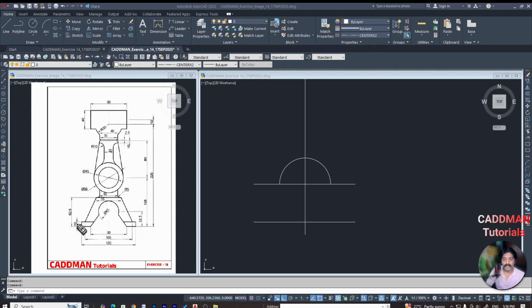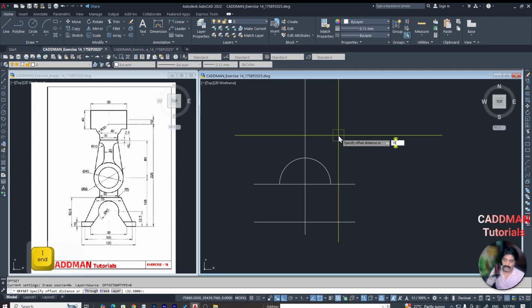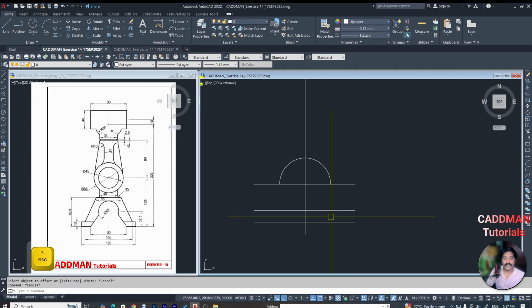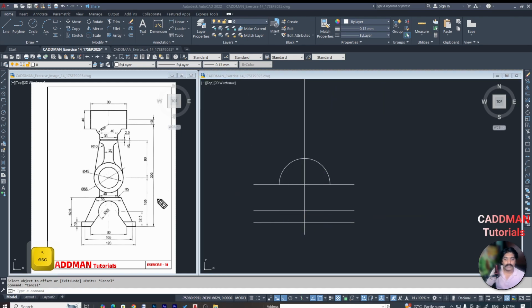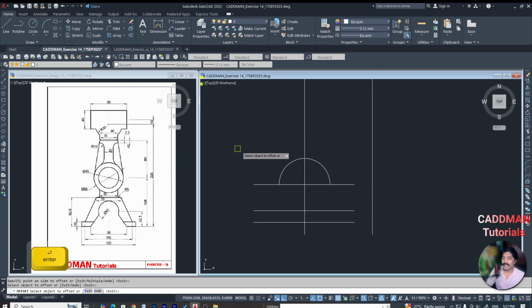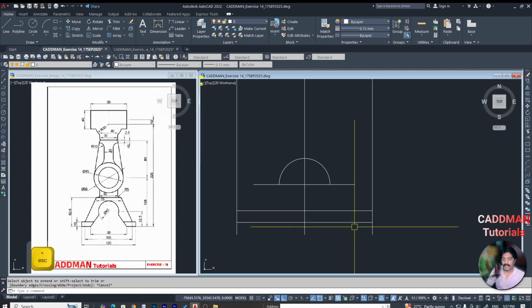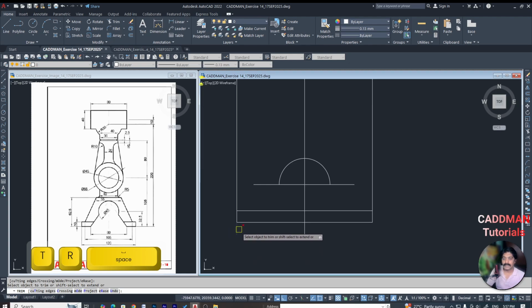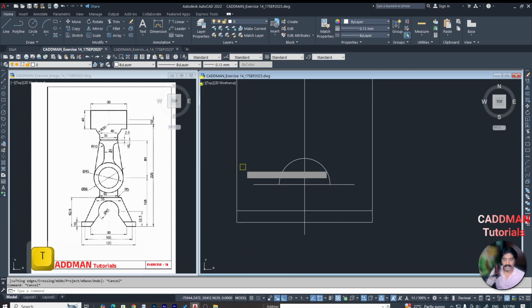From here to here the offset is given as 10. So let's try to offset to 10, and now let's try to offset this center to 60 either side in order to get this width of the part. Offset to 60 here and here. Let's try to extend these lines and try to remove the extra lines. Okay, let's try to remove even these lines.